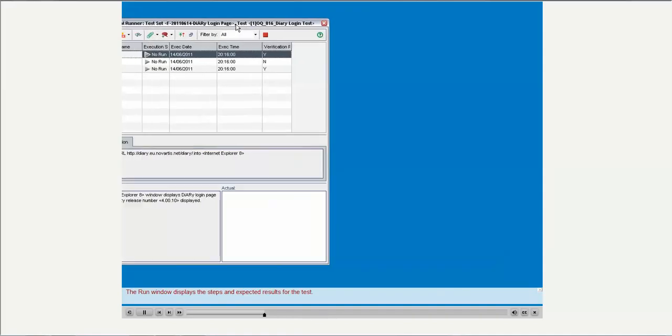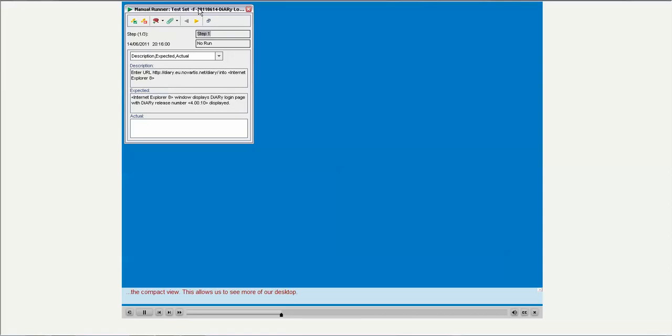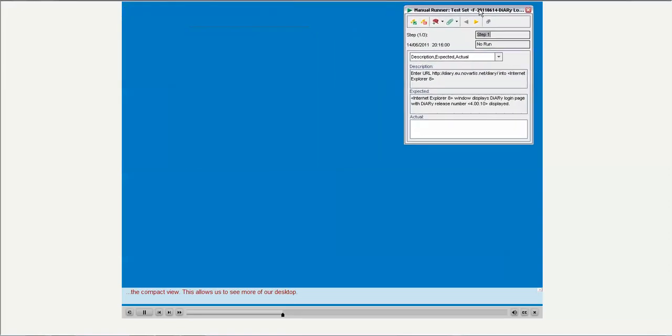The Run window displays the steps and expected results for the test. For each step I can see the description of actions to be performed, the expected result, and the field for recording actual results. This is the default view, but this can take up screen space, so we can switch to the compact view. This allows us to see more of our desktop.